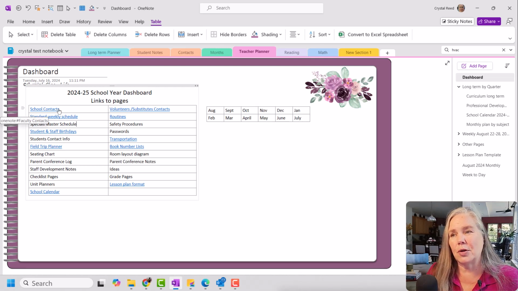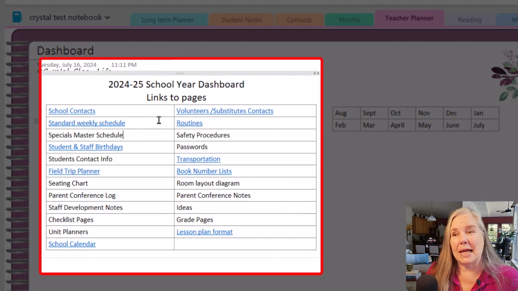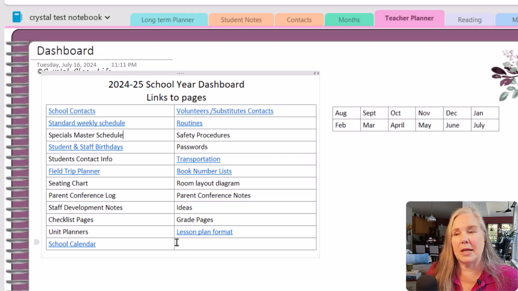And I want to show you also how I did these links, okay? Basically what I did is I created a table and I started putting all kinds of pages in here that I thought that I might want to create for this particular planner, okay?